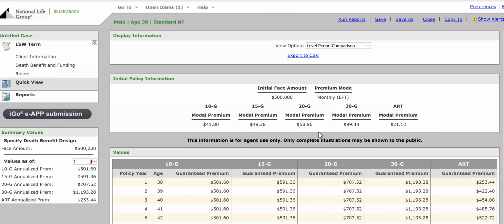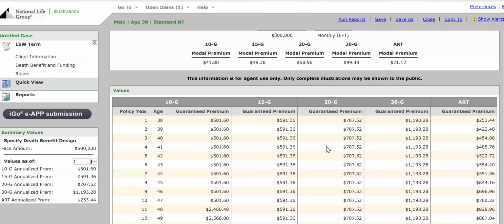Next step is do a quick view. This gives an idea of what the pricing would look like for our clients. Another great feature about the National Life platform is it shows you all the premiums for different product types. You have your 10-year, your 15-year, 20-year, and 30-year guarantee products. It also includes an annual ART. Rarely have I ever sold one of those. So 10, 15, 20, or 30. These are the monthly premiums. Then they annualize them here down the graph. Now remember, this is for agent use only. The client will not see this.